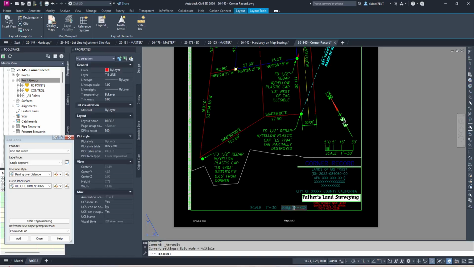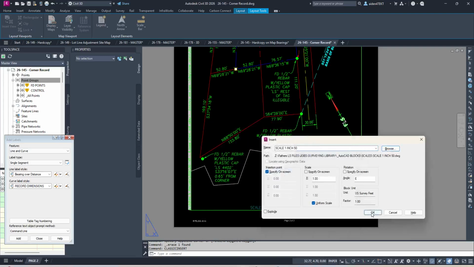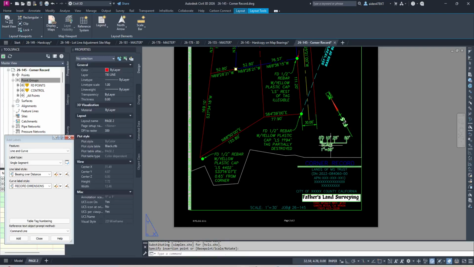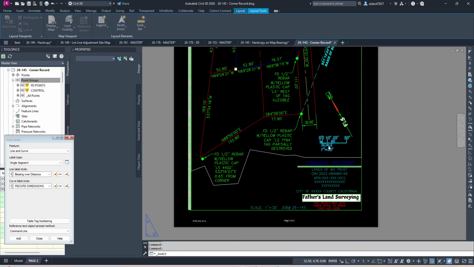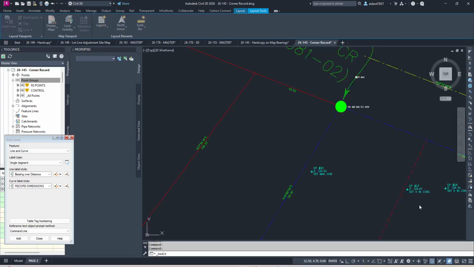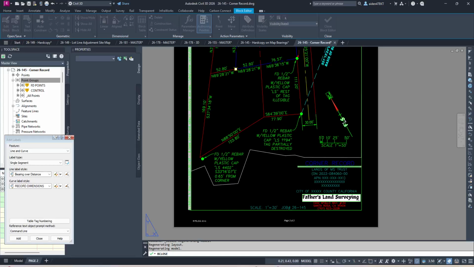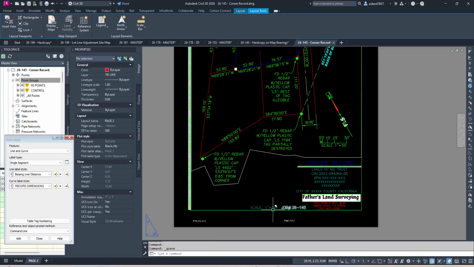Put our job number here for our reference. 46-145. Our scale is 50, so that's wrong. Classic insert. 1 to 50. Put that back up. If you want to edit that, just double click it. It'll tell you which one you want to edit. Just hit OK. I gotta edit this block, and you can just drag that thing over, close, and save it, just like that. Very easy.